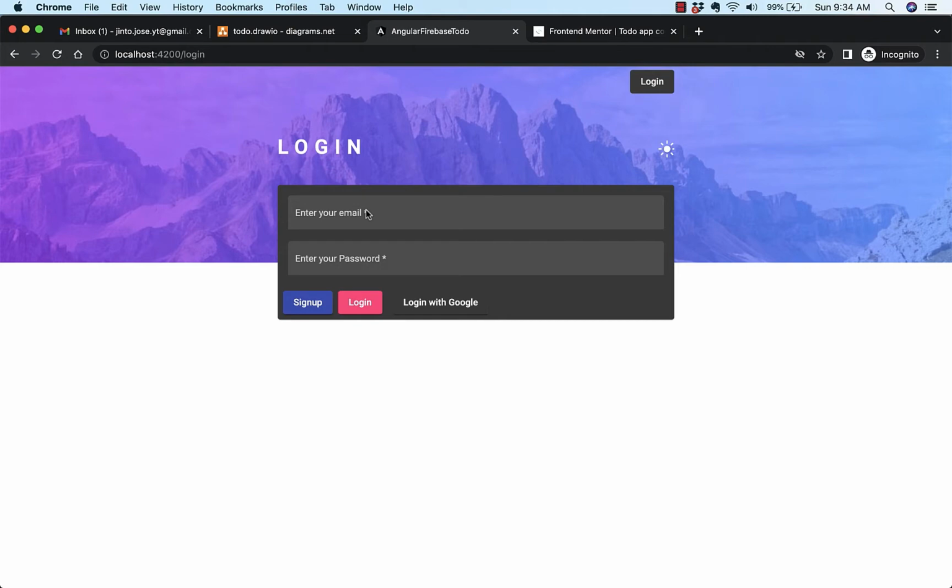It's all stored in the backend, so that for each user there will be different to-dos. This is what we'll be building. So let's see how we are building that.